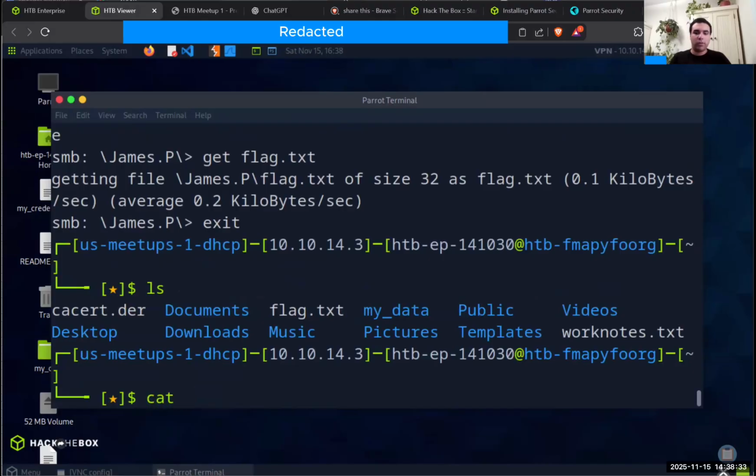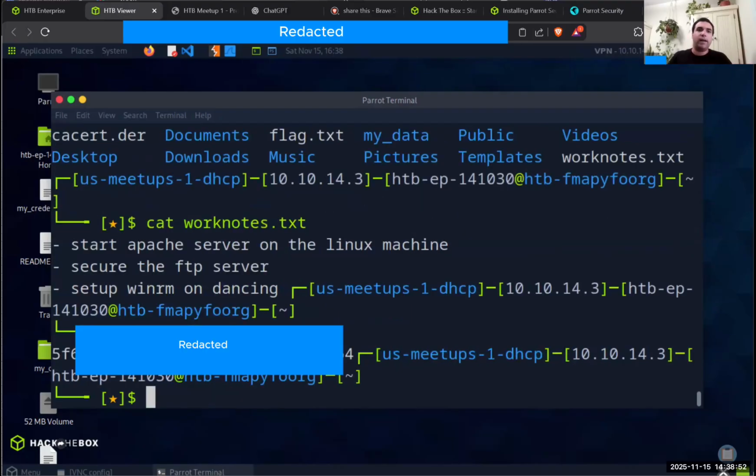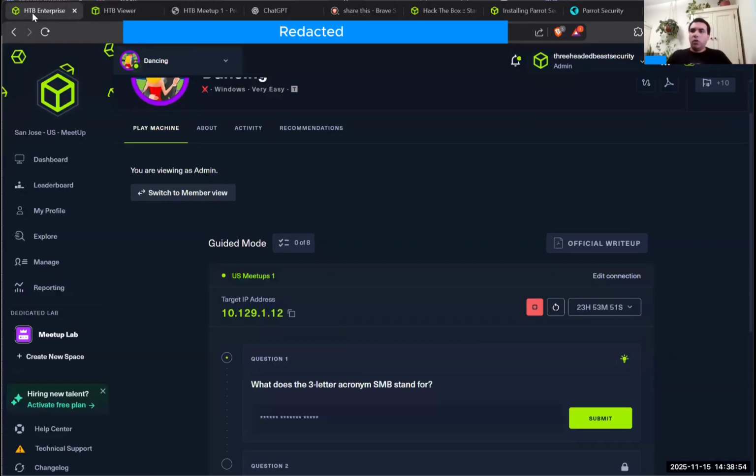Let's check what's in work notes. That's a file that could have hints for further machines. We can find stuff like that. So let's check the flag. This is the flag. So what we can do is check the questions.